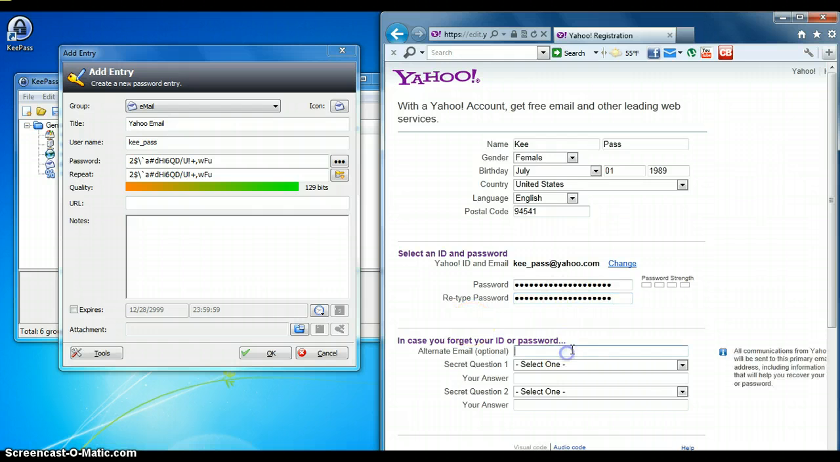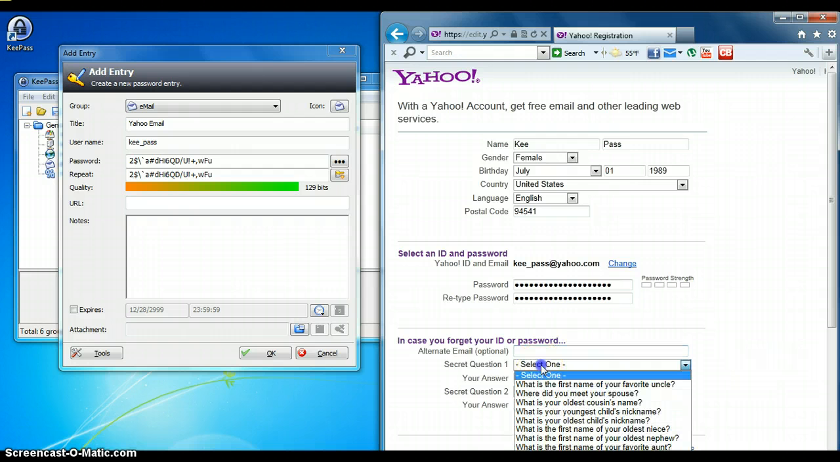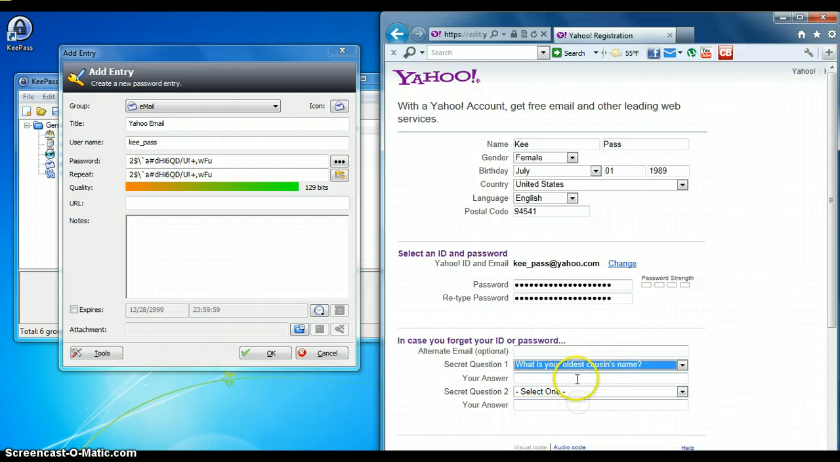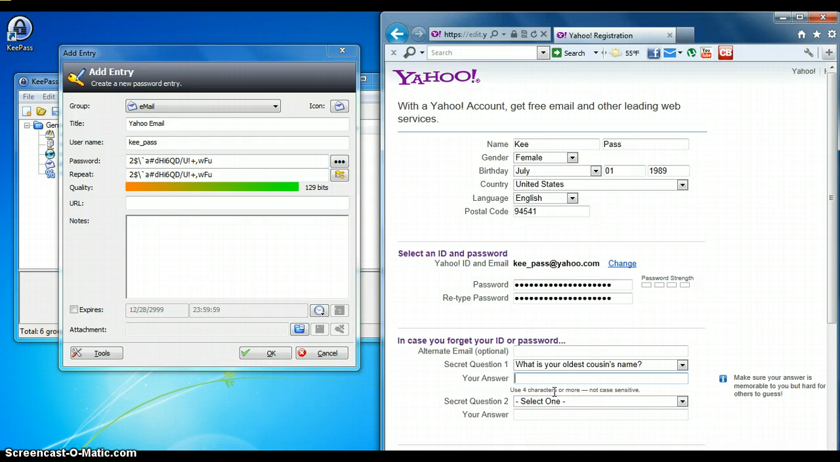And you'll see here that there are also security questions. When you sign up for an email address, it asks you several security questions. One of them is, what's your oldest cousin's name? Now you don't ever want to actually put your oldest cousin's name, because someone that might know your oldest cousin would be able to get into your account and answer those security questions for you. So a good way of doing this is, for what's your oldest cousin's name, just type random numbers and letters, and then you'll see that's very hard to remember.